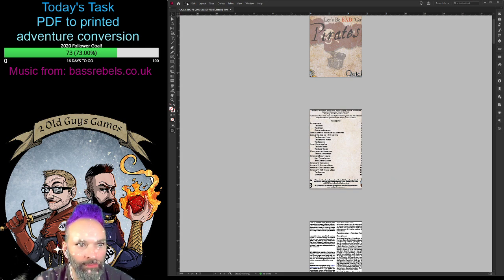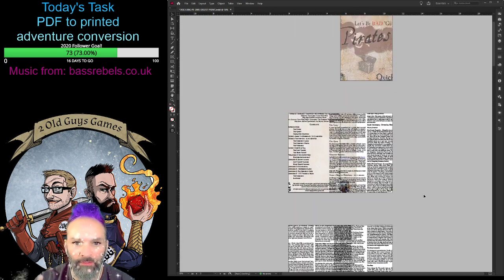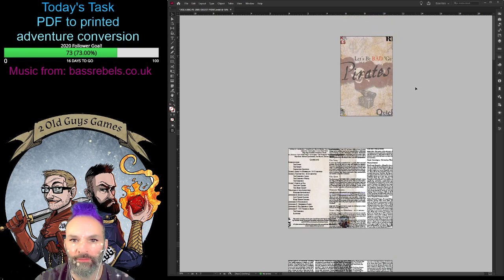Okay. Now I want it to be facing pages. This is my process, everybody. Don't worry. It's fine. It's fine. Everything's fine.